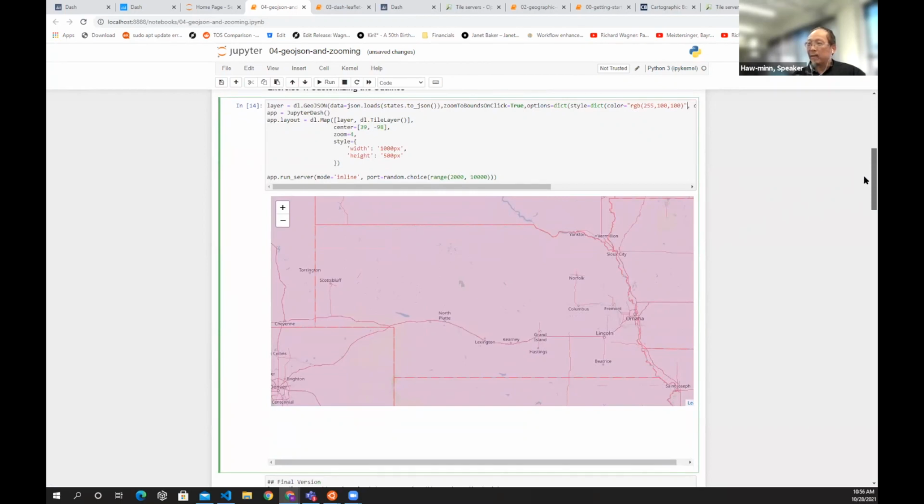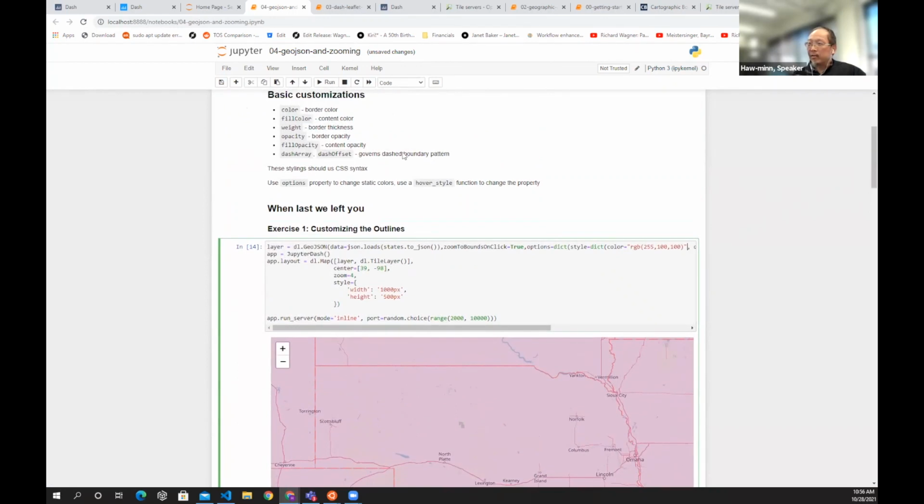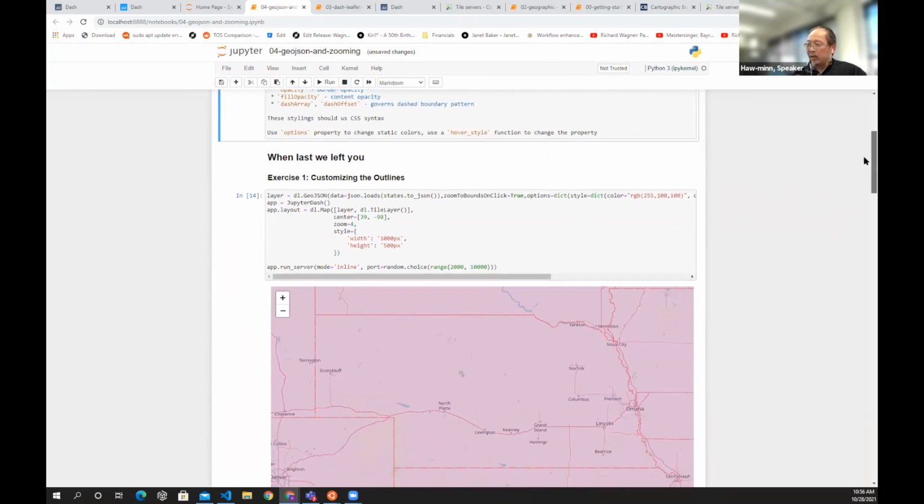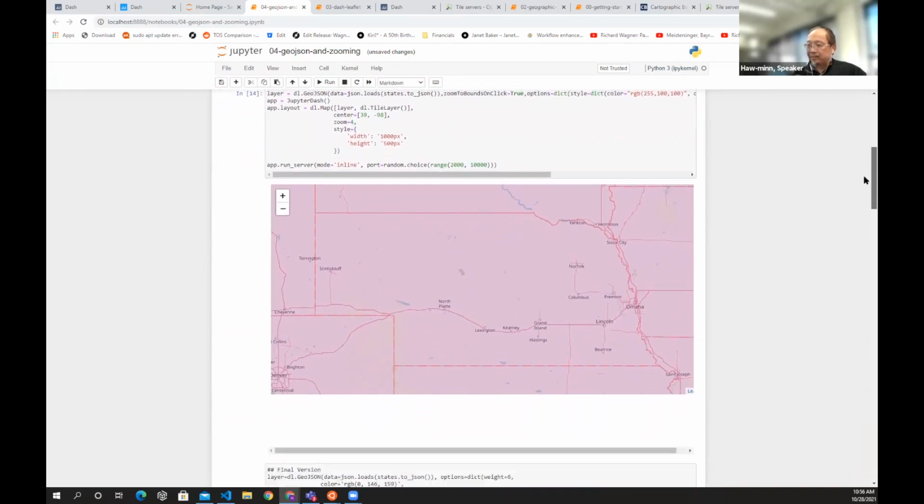Go ahead. So these are the 5 properties you can play with. I did not do anything with the border opacity. You might want to do that if you want the lines to be a little lighter.